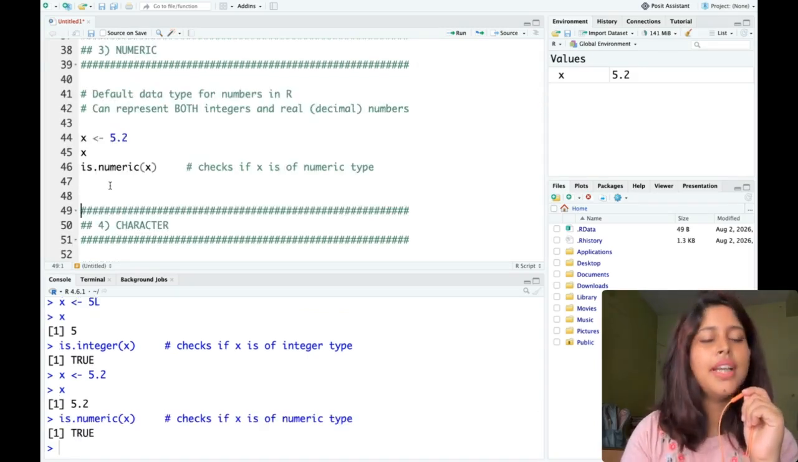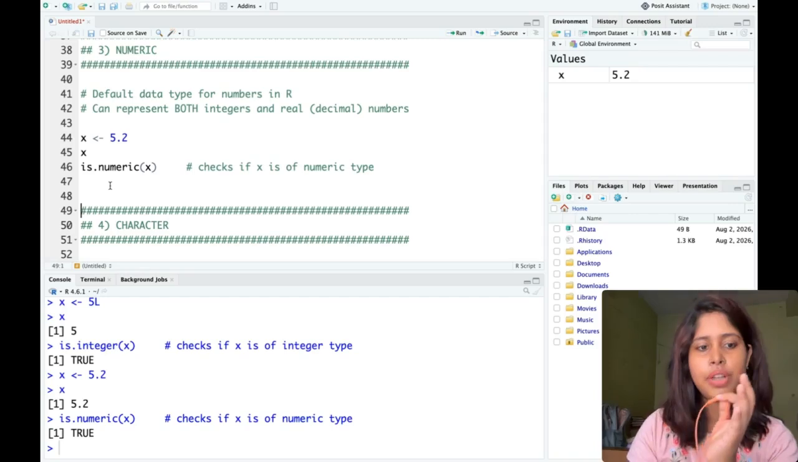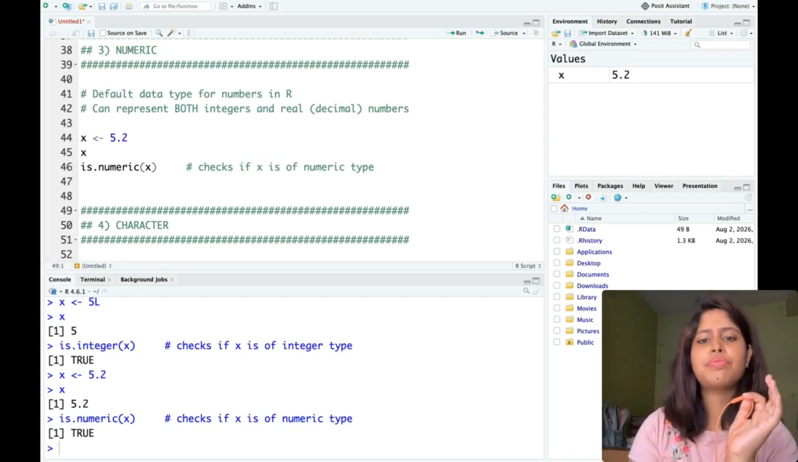Now we can see that the value is numeric. That is the default data type of R for numbers. So it is coming to be TRUE.